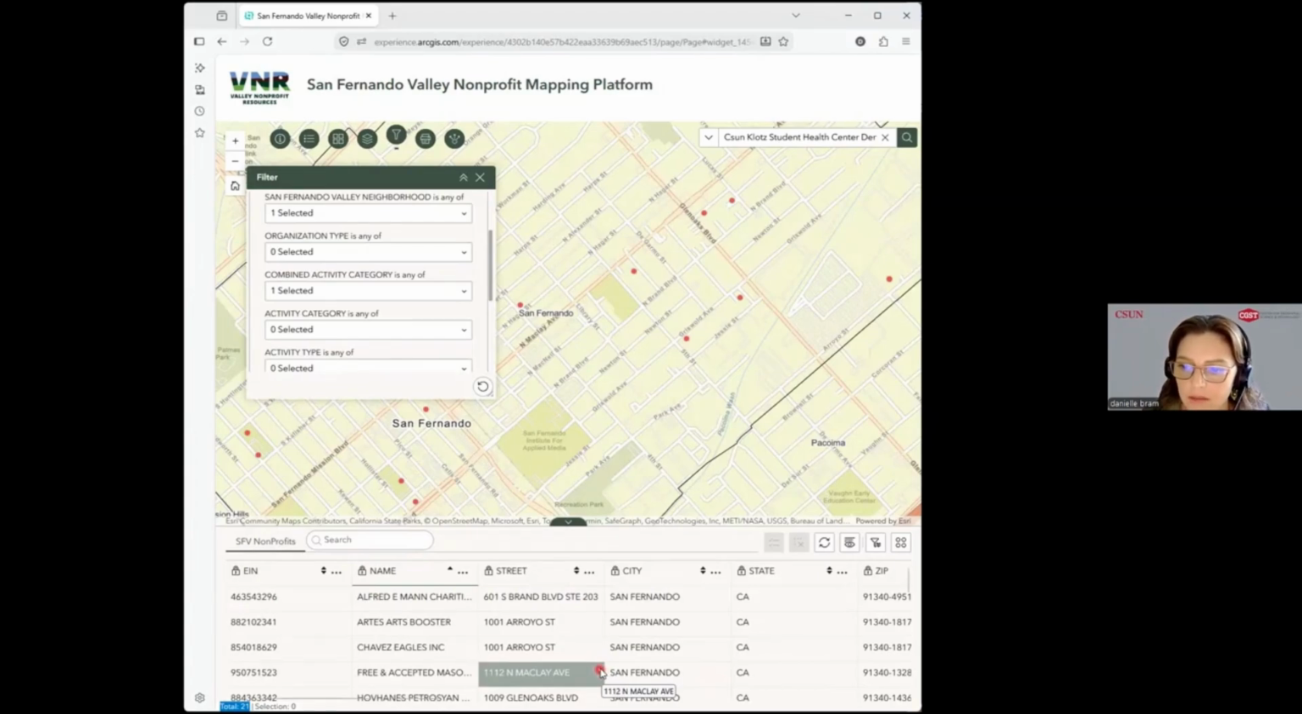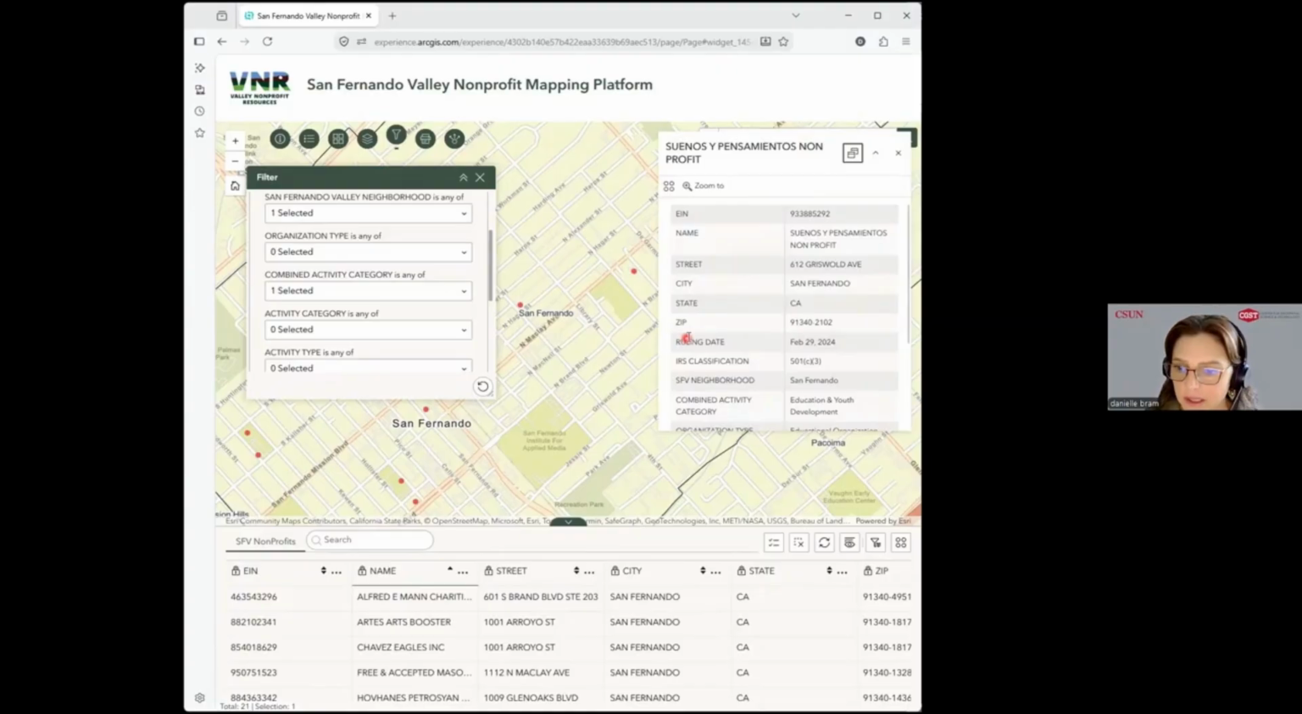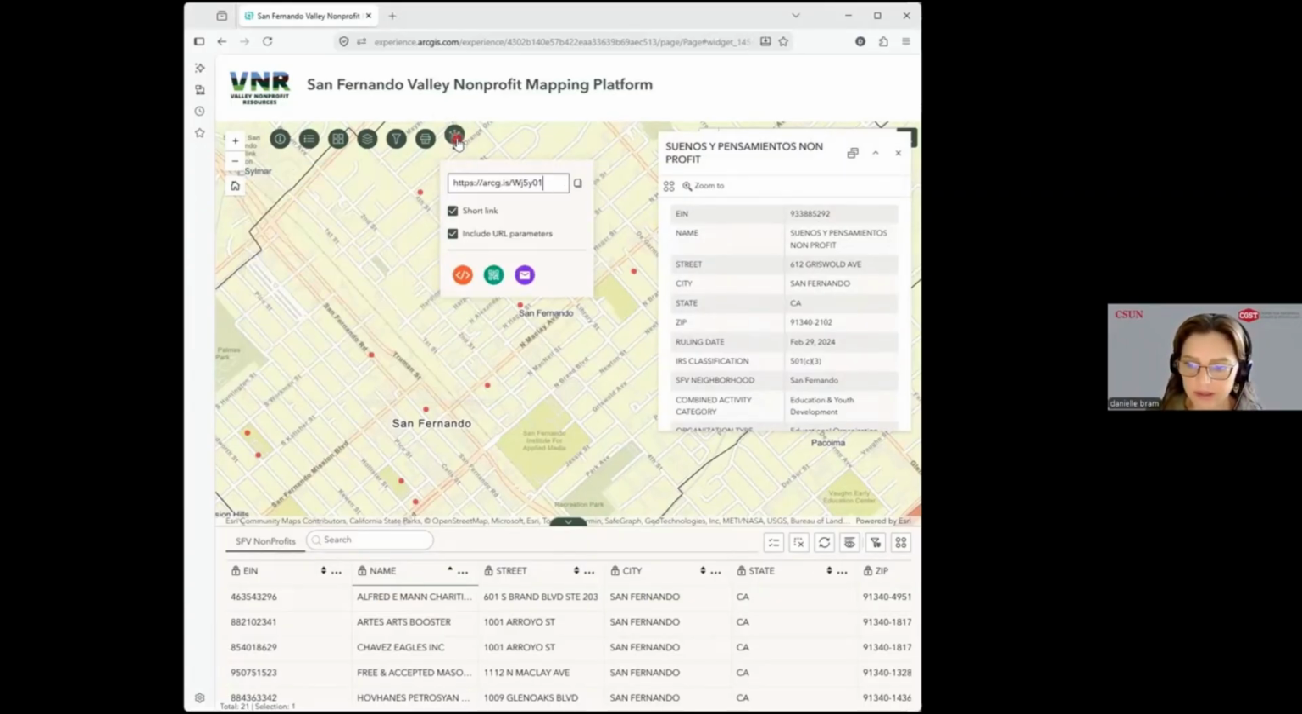From here, you can interactively explore the specific organizations through the table or by clicking on a specific organization for detailed information. You can also share a link to this interactive map with your team or others using the share tool as I discussed. And the great thing is that with the option that says include URL parameters, when that setting is checked, the link you share will also retain the filter settings that you've used. So the map will then only share the specific types of nonprofits in a specific area.